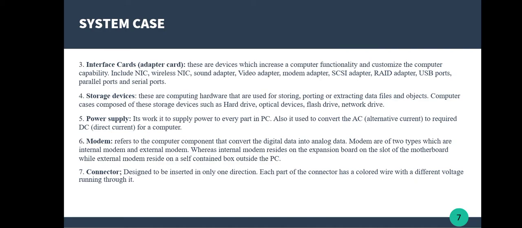Another part contained in a computer case is the power supply. The power supply's work is to supply power to every part in the PC. Furthermore, the power supply is used to convert the AC, or alternating current, to the required DC current according to the ability or capability of the motherboard.